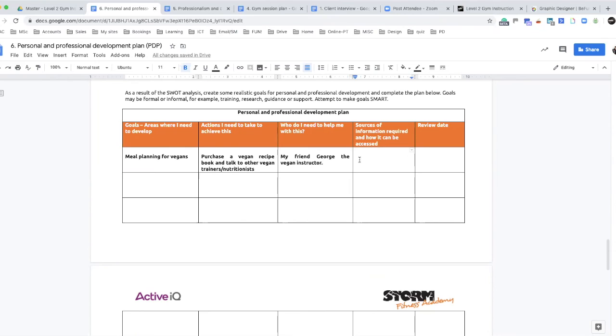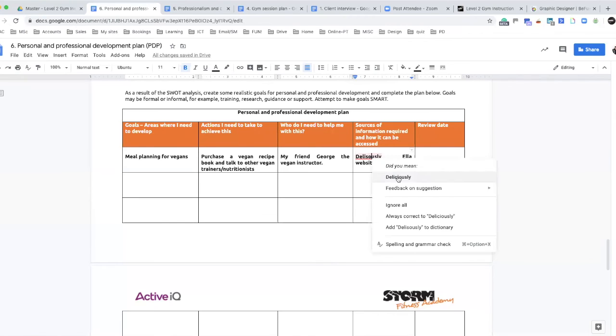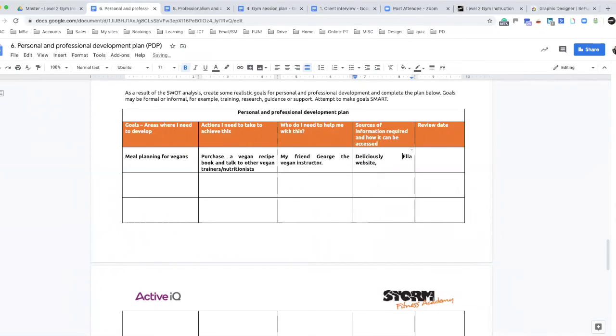Source of information required, how it can be accessed. So there's various sites, isn't there? But have you heard of Deliciously Ella? Has anyone heard of Deliciously Ella? No. I think that's one of the books I've got. But the Deliciously Ella website, and just a bit of Googling. If you just go online, you can Google sources for what's going on in the space.